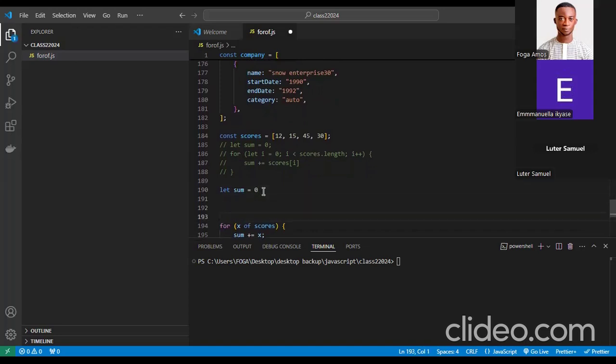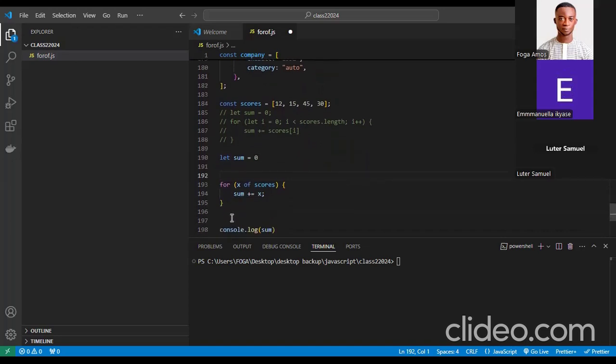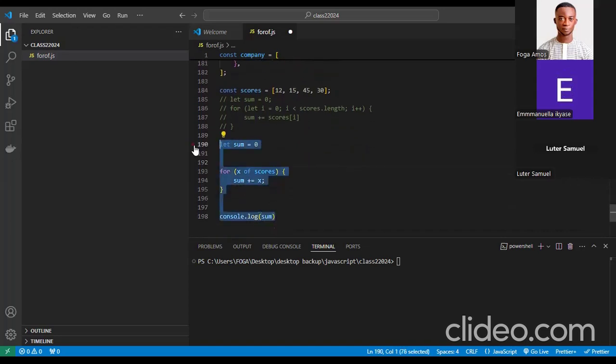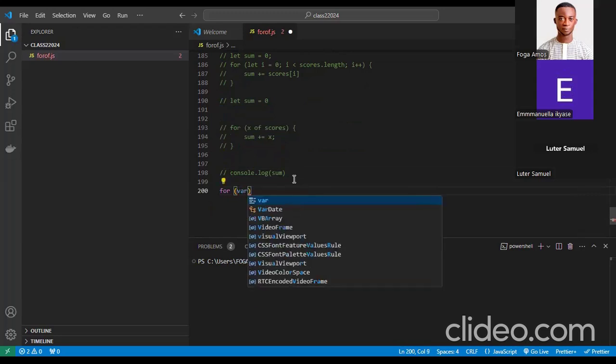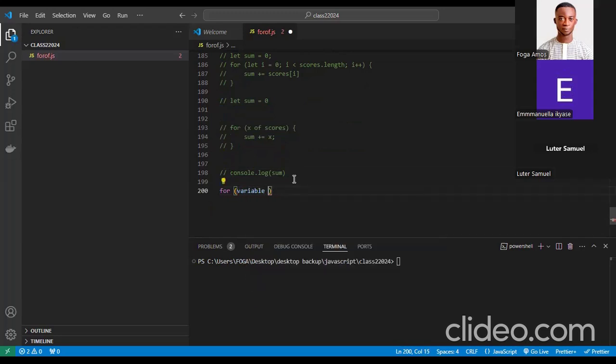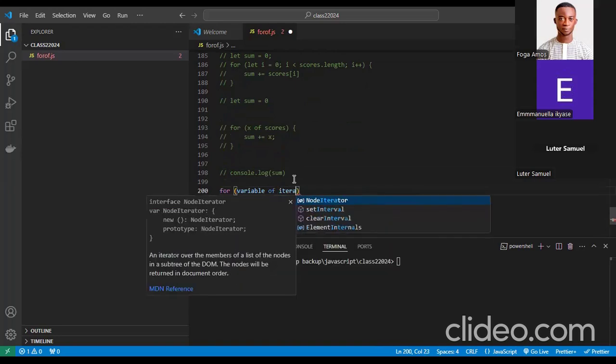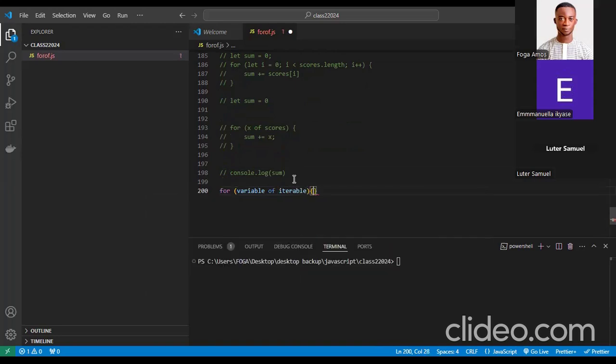Okay, this is the syntax. Let me give you the syntax. We have for, then the variable of what I choose. This is the syntax for the value that you want each element in this array to be called. Then the iterable can be an array.